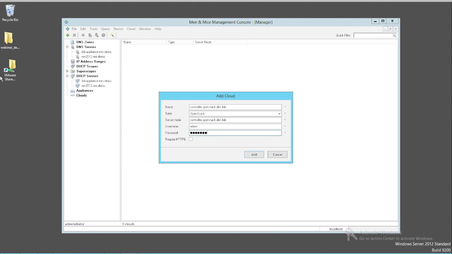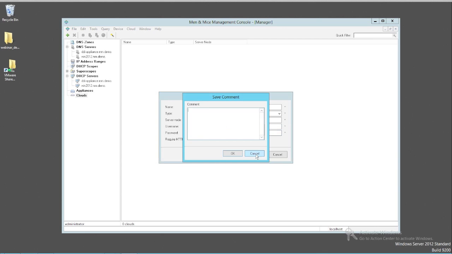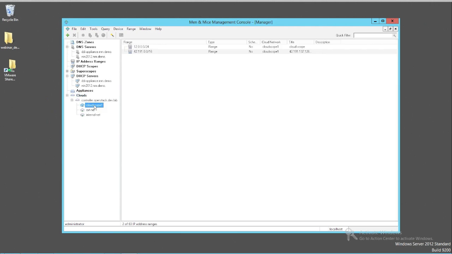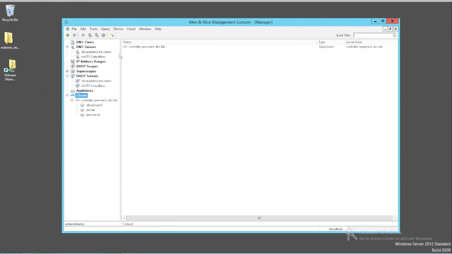So here I just add the username. In this case, it's the admin for the cloud. It can be any other user that is allowed to retrieve information from the cloud, and my password, and whether I'm using HTTPS. Hit the add button, and the cloud appears here in Men&Mice. So if I expand the clouds and expand the new OpenStack cloud I just added, I can see there are 3 networks that have been created in the cloud, and I can see which subnets are associated with each network. I'm going to add another cloud here.